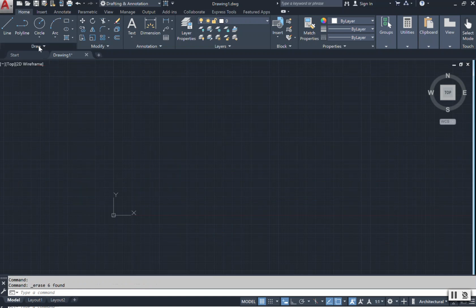To clean up my screen, I just did a little erasing. And I'm going to go back to that construction line here and drop it. Another command is that offset command.